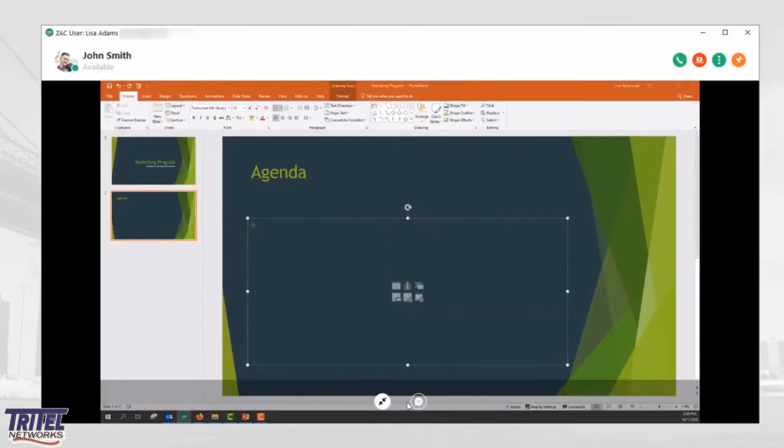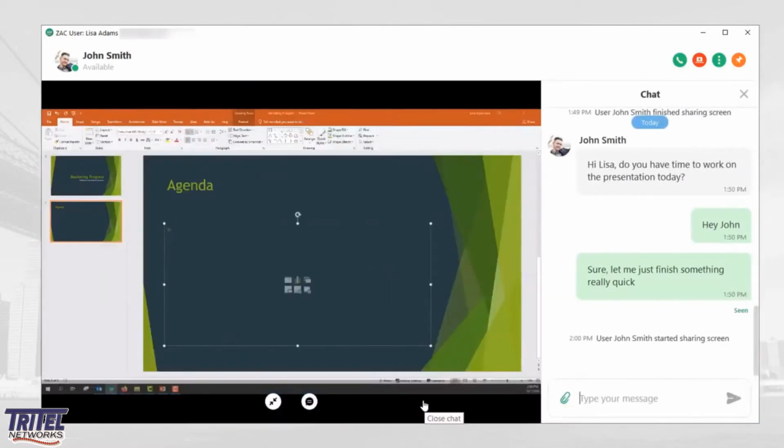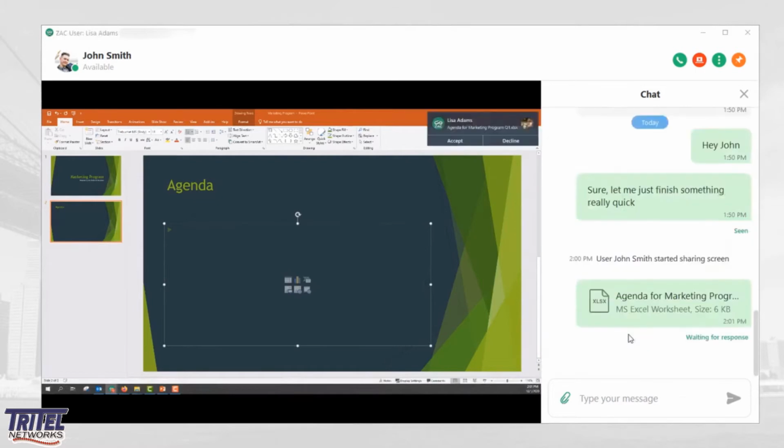If I click here, it will open our chat log, and if I need to type exactly what I think he should put on this slide, I can do that. Or if there's an image or a file I want him to look at, I can also send it to him. I can either click on the paperclip button here, or just drag and drop the file from my computer, and like this, it's shared.